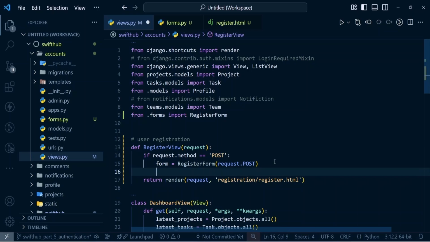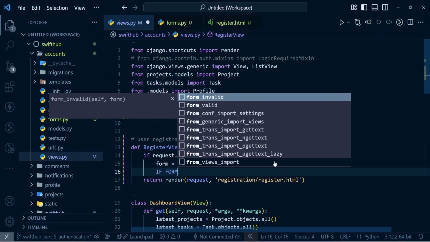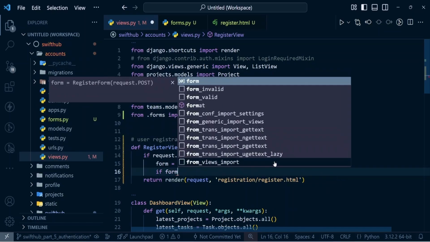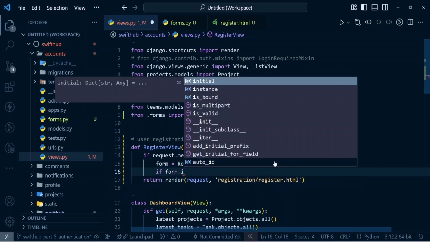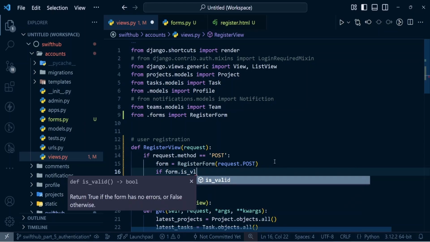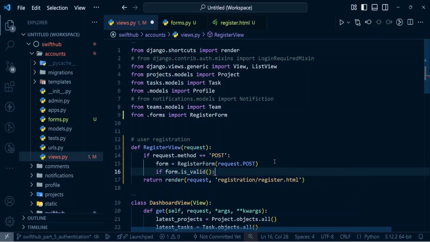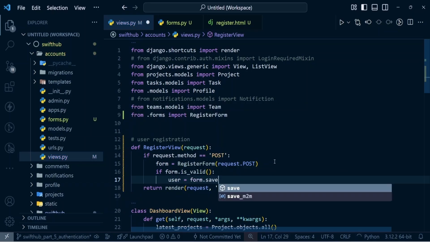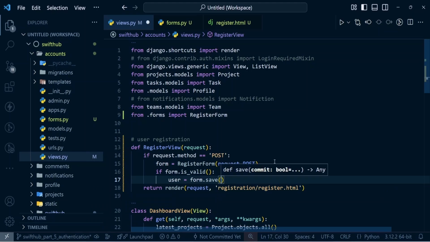So now we need to make a condition to see if the form is valid. So we say if form.is_valid, so we call the is_valid method like this. So we call the method like this. So if the form is valid, what we're going to be doing is we say user, and then the user is going to be form.save. So we are saving the form, and that is going to be the user. So everything that has been entered into this field is going to be saved into the user model.